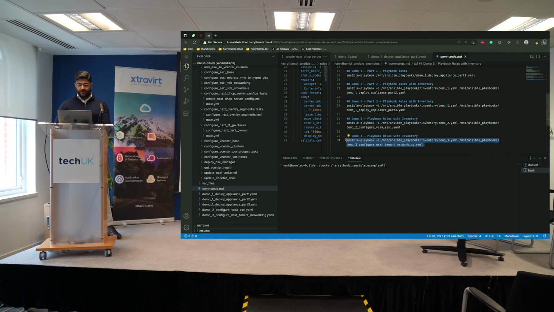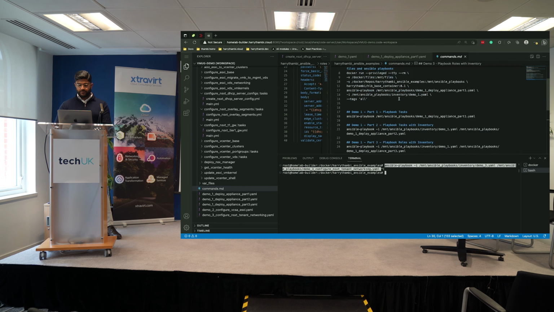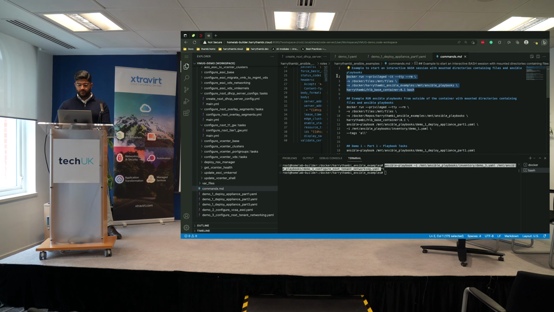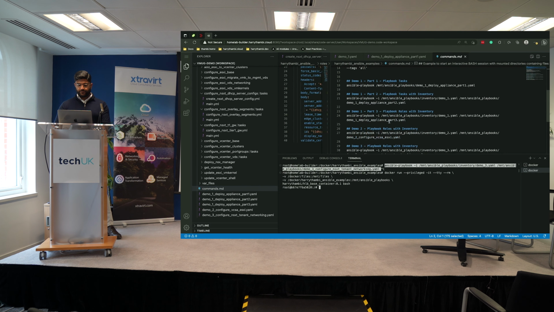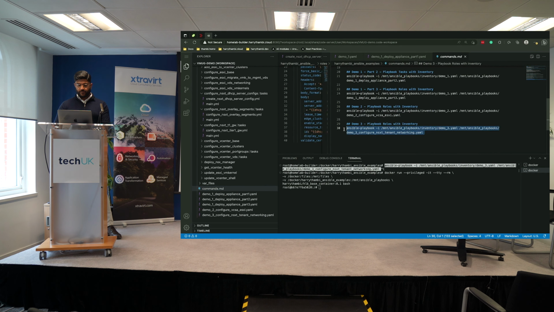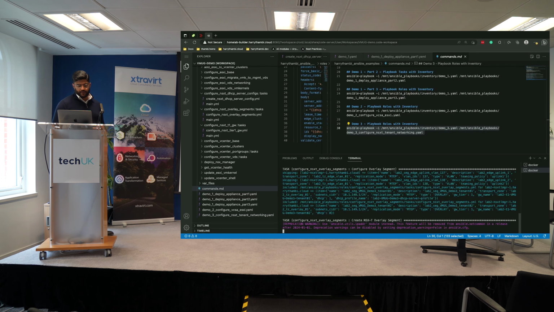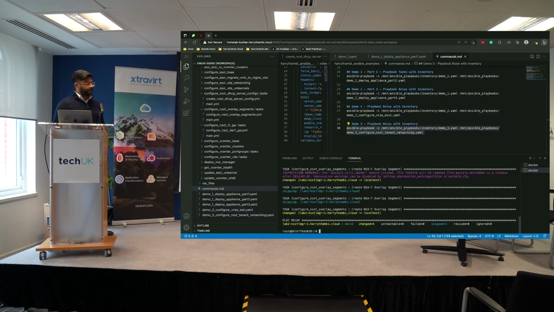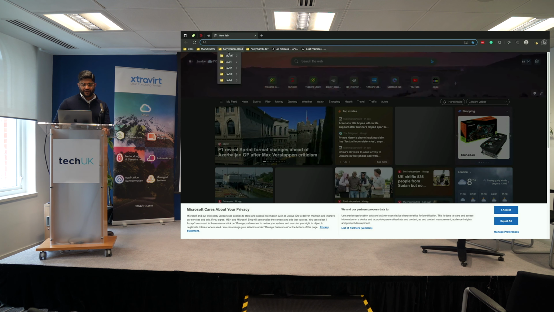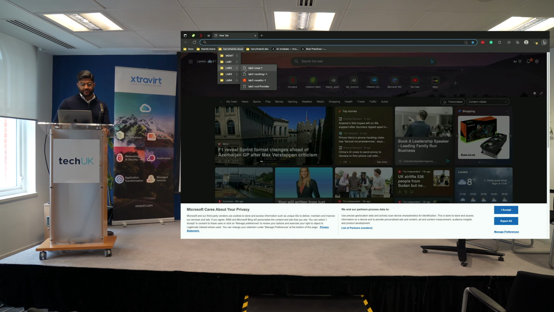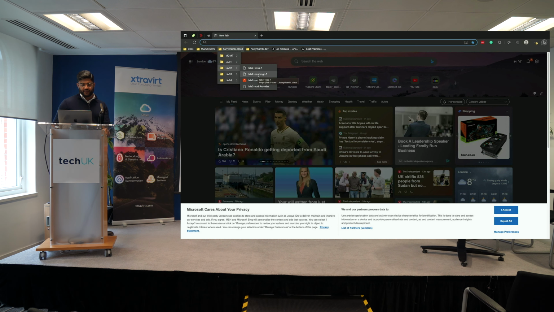Again, I'm specifying the inventory and the playbook. First of all, I need to go into my Docker container. Done. So what have I done? I have basically created 2 networks. I'll show you that in a second.